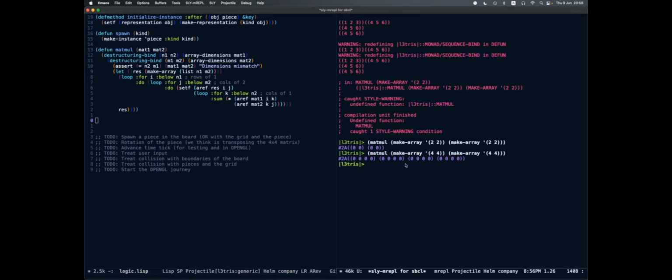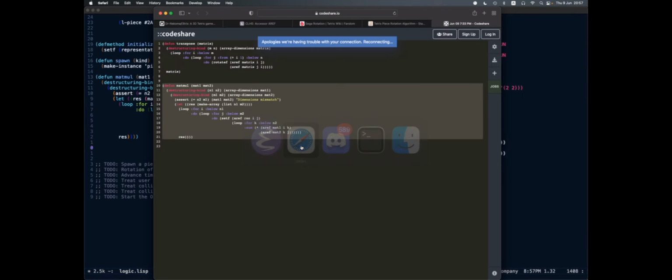No, this is the problem. They are all 0, right? The result, yeah, it's all zeros. But I don't have an example here. We need a matrix. We need to rotate now.